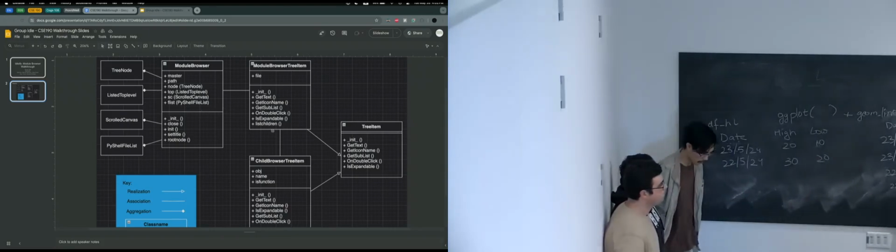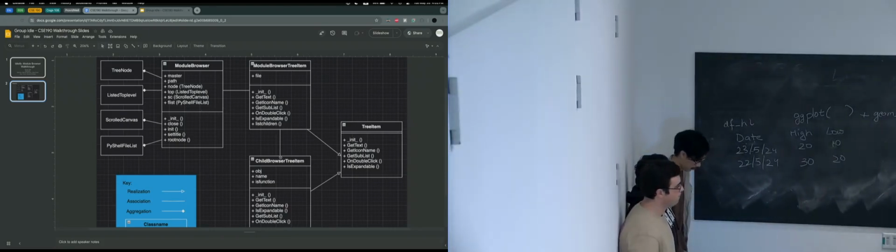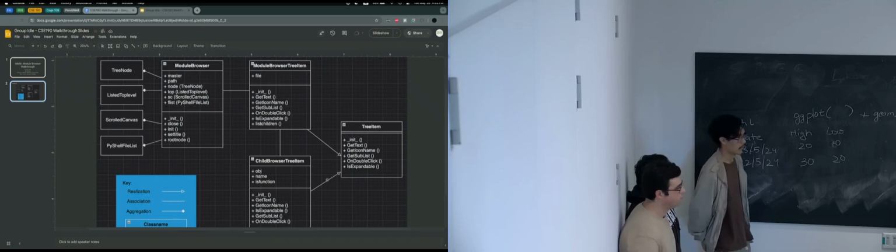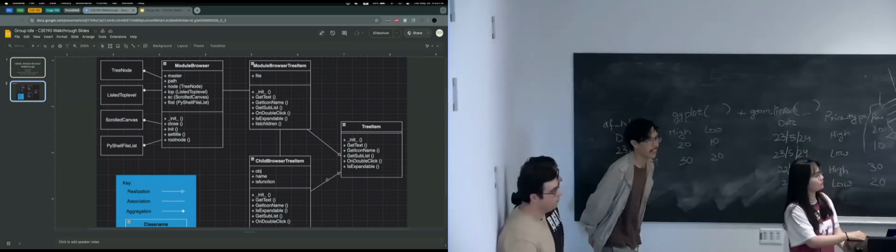And these two classes, child browser tree item and module browser tree item, are classes that implement the functions from tree item, which are init, get text, get icon name, get sub list, on double click, and is expandable. And yeah, that's all for it. Thank you.